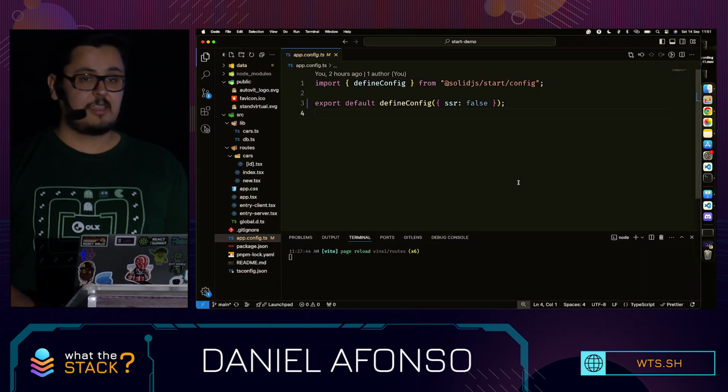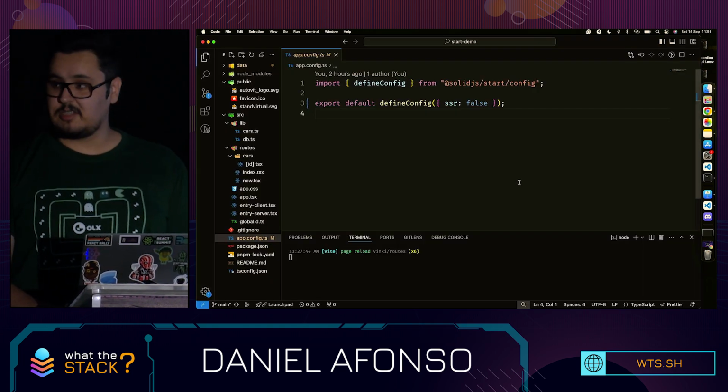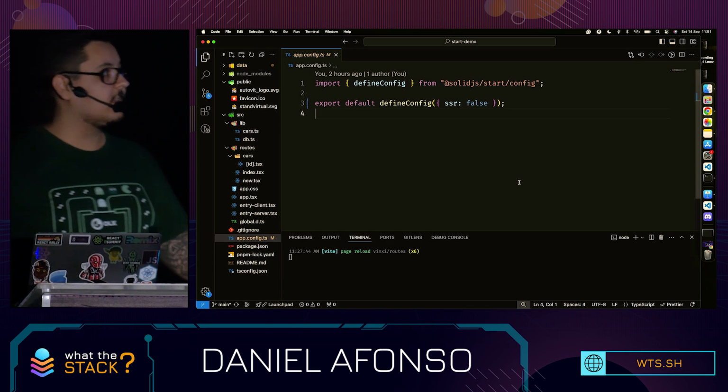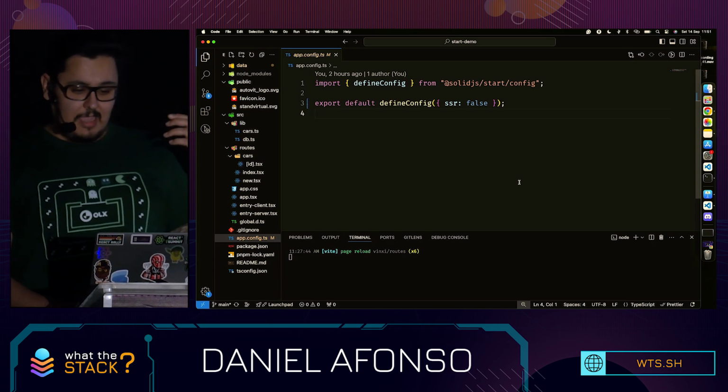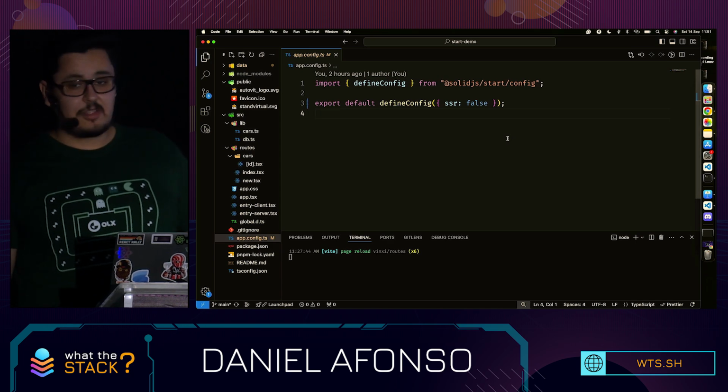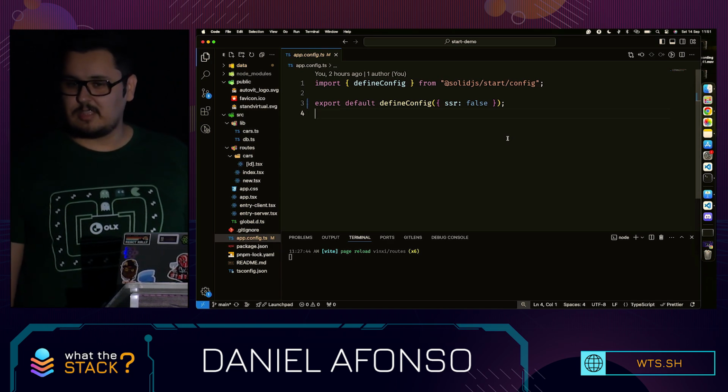Let's start at the root of this application, which is our app config. So this is basically our Vinxi configuration. And we are doing something here to start, which is turning SSR off. So we are starting with a single page application.